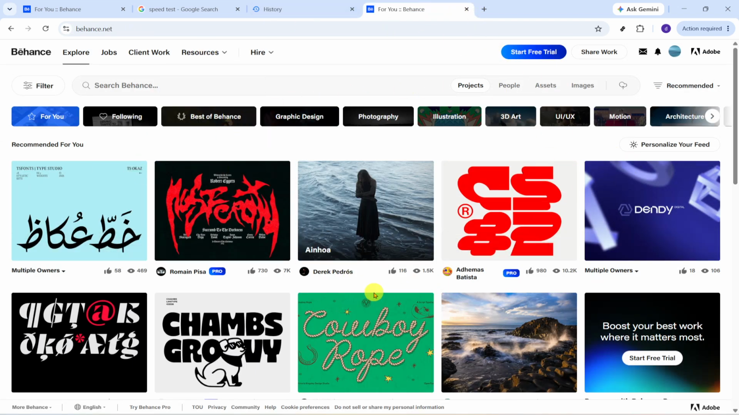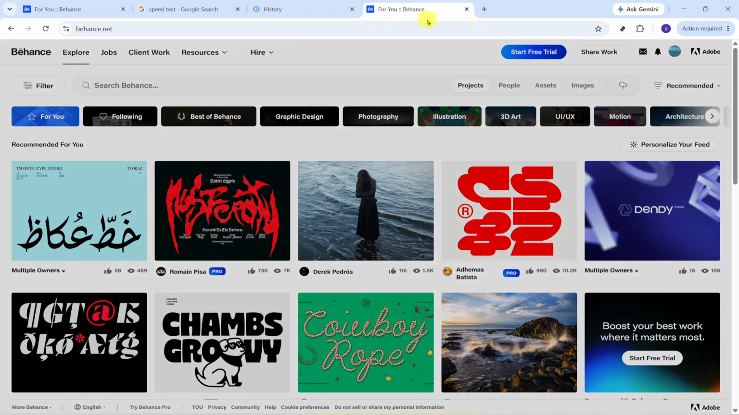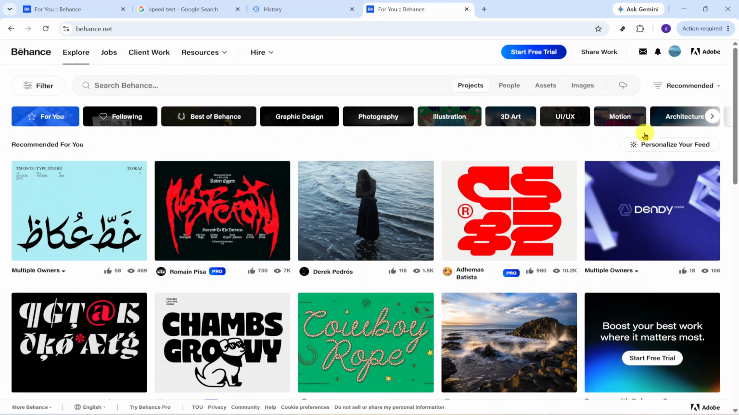If none of these solutions work, your best option is to contact Behance through the Help section on the website. This is especially useful if the issue is related to your account, a bug on the platform, or something that needs support from their team. When you contact them, briefly explain that Behance is not saving your changes and mention the troubleshooting steps you already tried. Those are the main ways to fix Behance not saving changes.